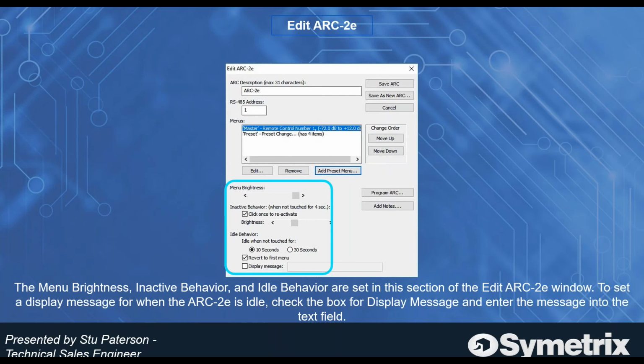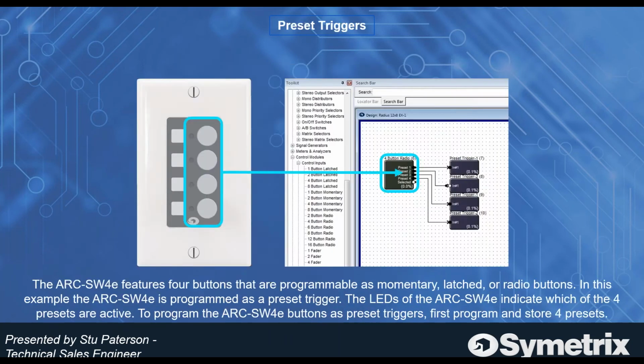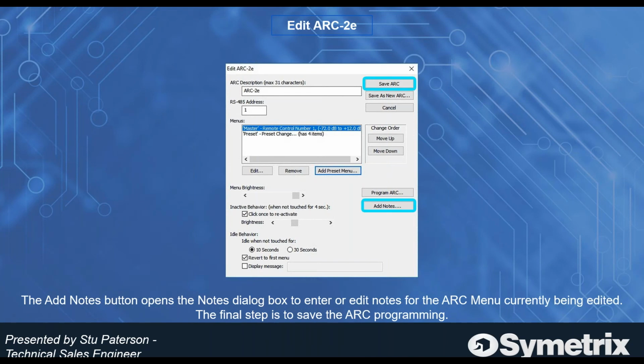All right, and then we have the inactive behavior. When the unit is not touched for 4 seconds, you can click once to reactivate, and you can change the inactive brightness, as well as the idle behavior. You have 2 choices: idle when not touched for 10 seconds or 30 seconds. And again, you have the option to revert to the first menu, and as well, you can change the display message when it's idle.